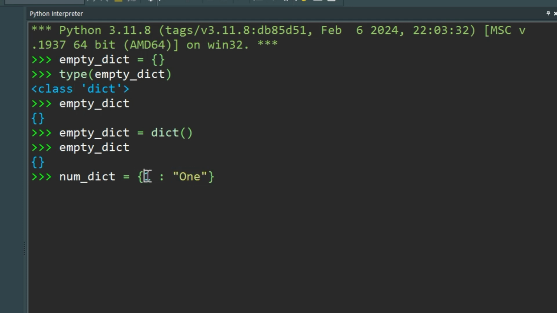And each key and value are separated by a colon. Now each key value pair are comma separated. Let's create a couple more entries. We'll use 2, colon, and the word 2, comma, and we'll use 3, colon, and the word 3.